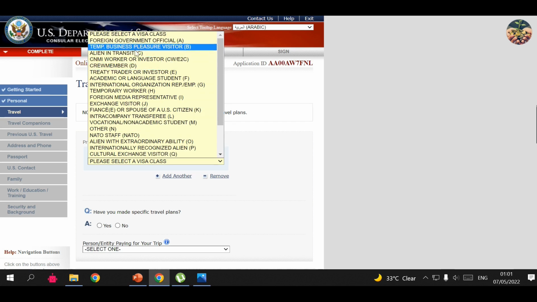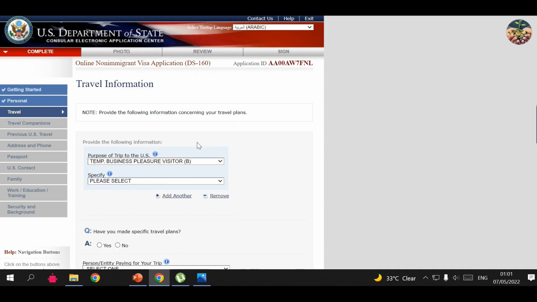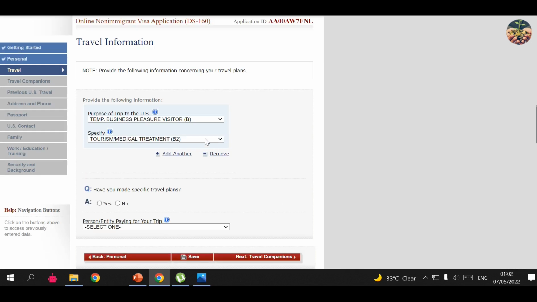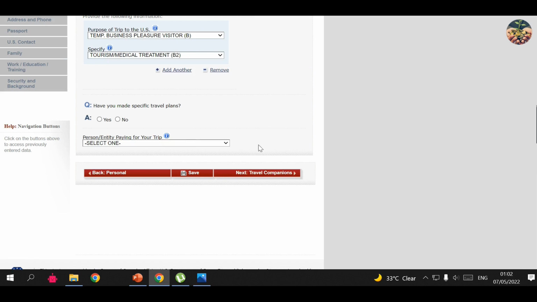So tourism. So make sure to write the visitor section. As you can see here, this is temporary business or pleasure visitor. This is type B. This is the visa that we are applying for. So select this one, and it's gonna tell you to specify. So in this case, we're gonna put tourism. Okay. So as you can see, it's B2.